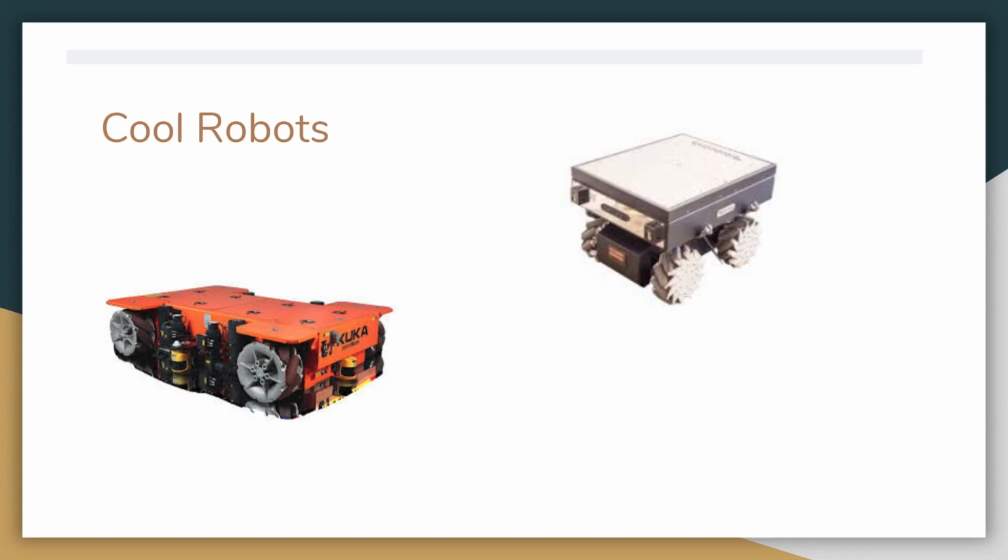Actually, you can find some pretty cool robots all over the world, and one of them is the Omni Move from KUKA. This robot is used to carry really heavy things and it has a lot of sensors, so this is a pretty cool standard in the industry. And also you can find the Summit XL steel. It's a pretty cool robot as well, and that is the one that we're going to build.